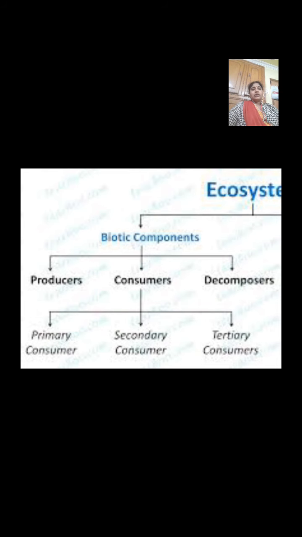Primary consumers are the organisms or animals which depend upon plants. They are herbivorous animals. And secondary consumers are the animals which depend upon primary consumers. They might be carnivores. Carnivores are the animals which eat other animals. And tertiary consumers are the animals which get food from secondary consumers. So consumers are of three types: primary, secondary and tertiary consumers.